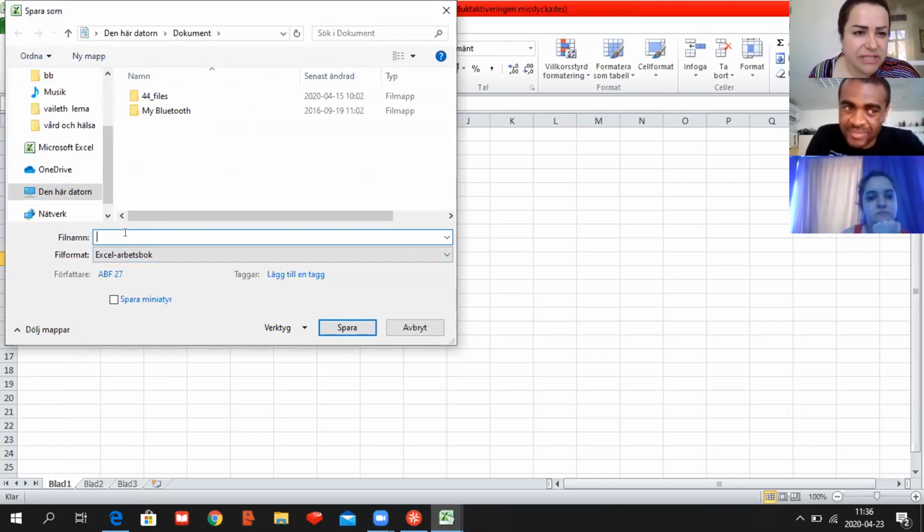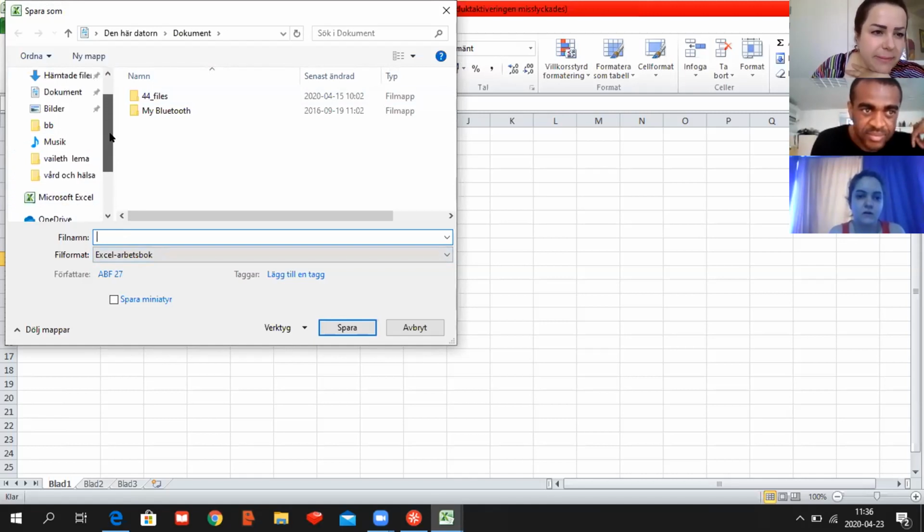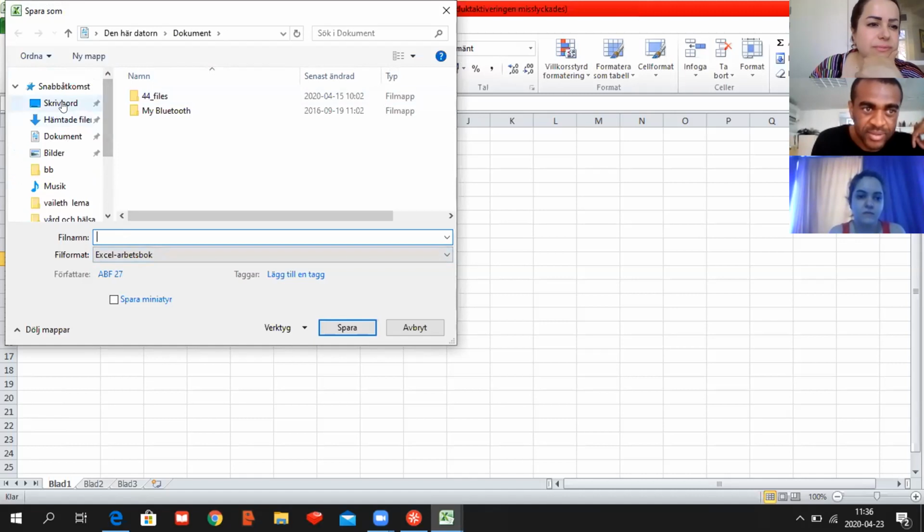Here you save it in documents. No, here you save it in the data. Did I save it in Microsoft Excel? You can go up. No, not here. This is not a folder. Go up. Yes, Skrivbord. Okay. Exactly. And you can save it. Now you can choose any name you want.